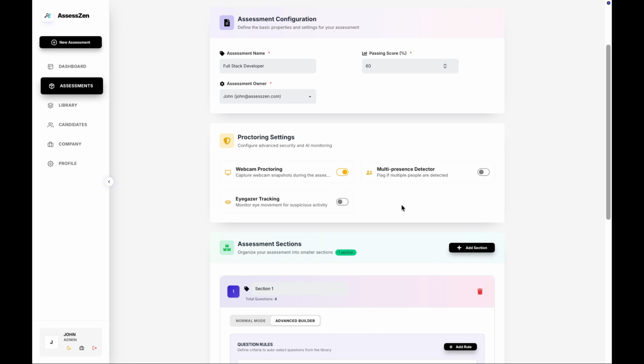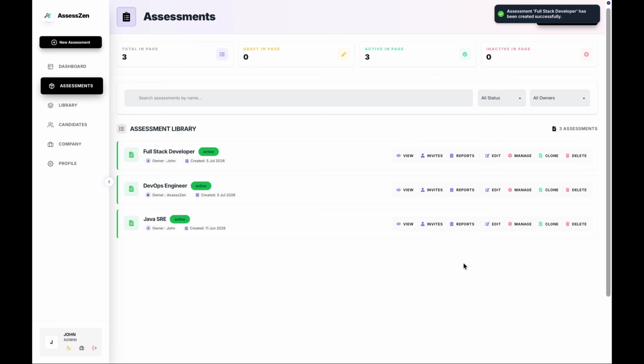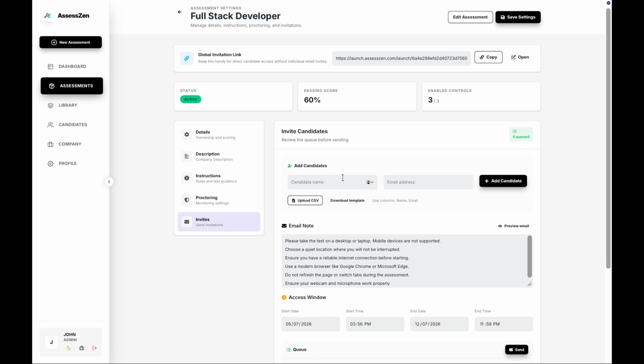Now comes one of AssessZen's most powerful features, AI-powered proctoring. With just a few clicks, you can enable webcam monitoring, AI-based multi-person detection to identify if someone else is assisting the candidate, and eye gaze tracking that detects if candidates frequently look away from the screen, such as at a phone or another device. These intelligent monitoring features help maintain assessment integrity and provide up to 90% fraud detection accuracy.